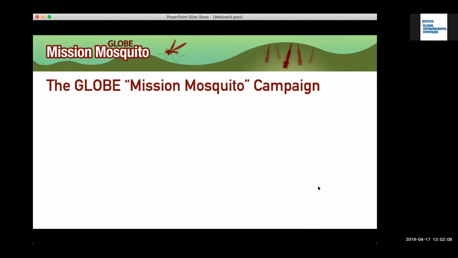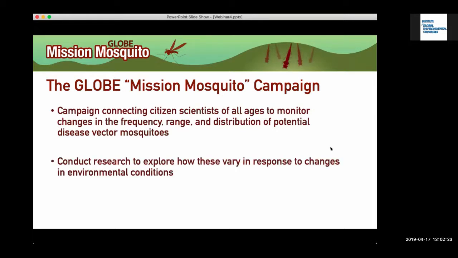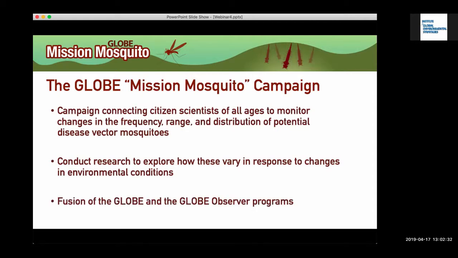So the GLOBE Mission Mosquito campaign connects citizen scientists of all ages to monitor changes in the frequency, the range, and distribution of the potential disease vectors from mosquitoes. We want to conduct research to explore how these vary in response to changes in environmental conditions. And it's a fusion of the GLOBE program and the GLOBE Observer programs.